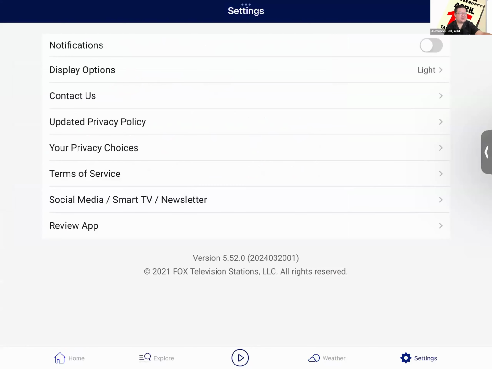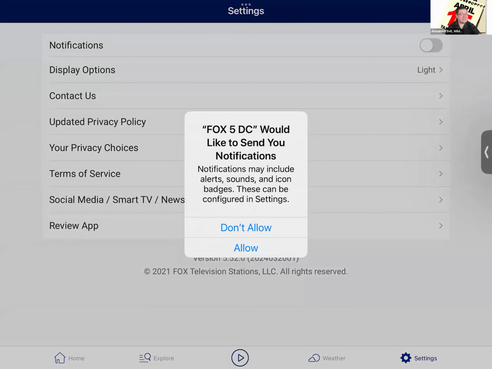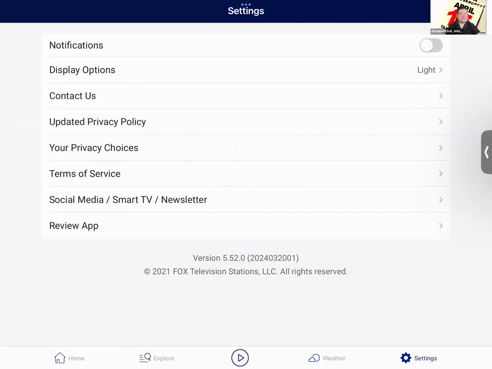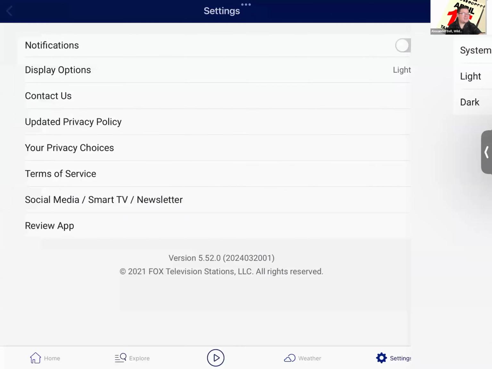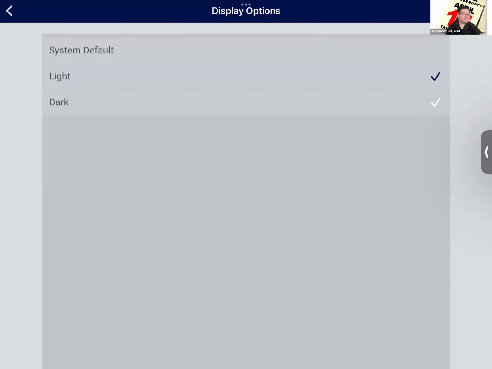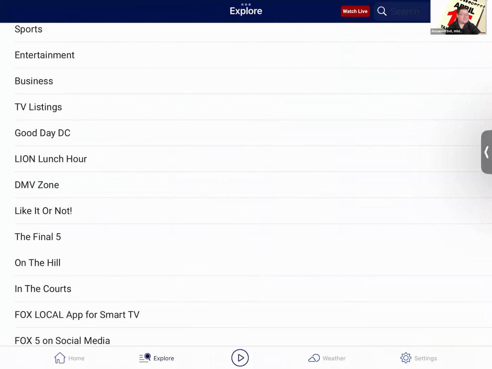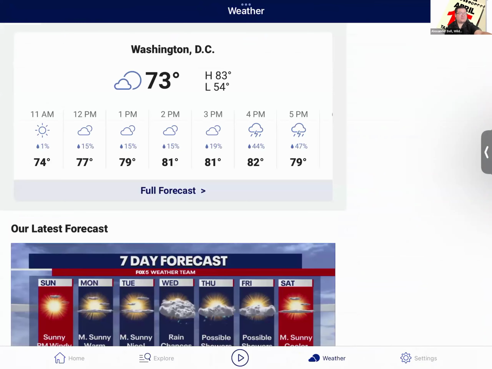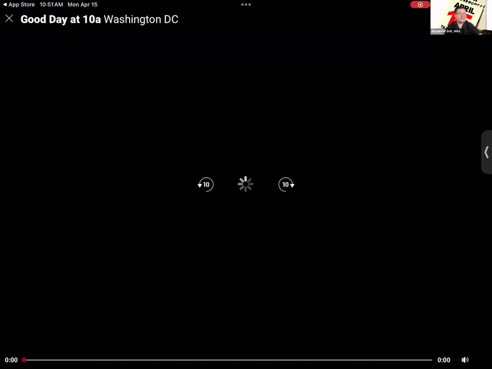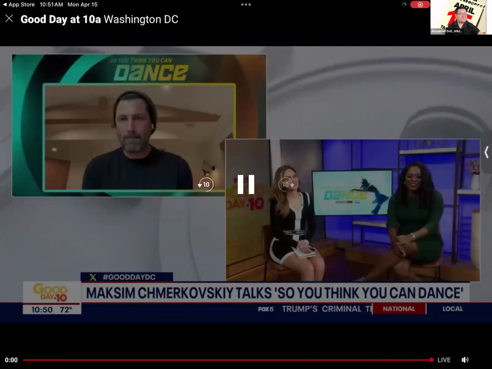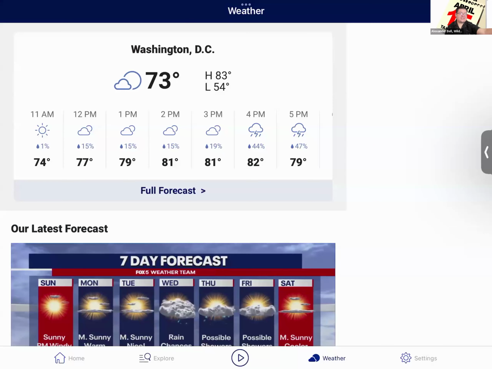And then last but not least is settings. So if you want to turn on notifications, right? If you want to get some news sent to your notifications, you can. You can change the display, light or dark mode within the app, which is really neat. But yeah, it's a really simple app to look through and navigate. You have your news, your Explore, your weather. You can even watch Fox 5 live, which I think is really, really neat. So that is the Fox 5 DC app.